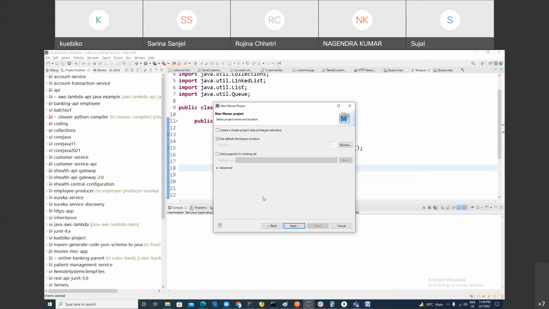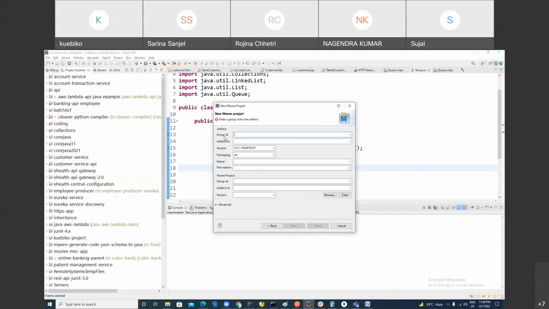Here you have to be very careful. You select this option: Create a simple project, skip archetype selection. You have to check it. Next, here you have to give the group ID.